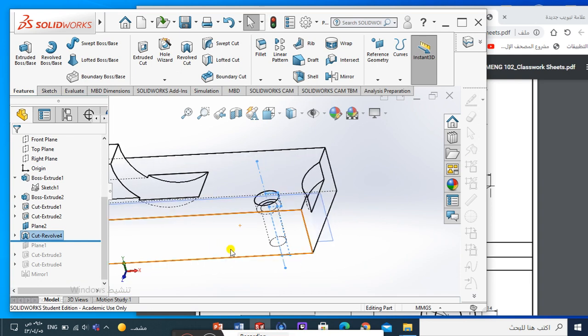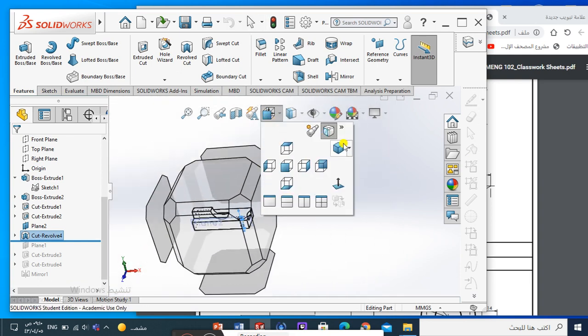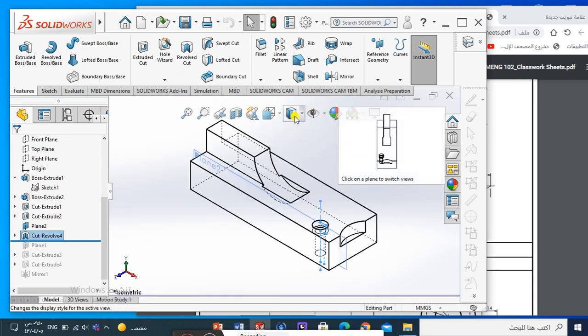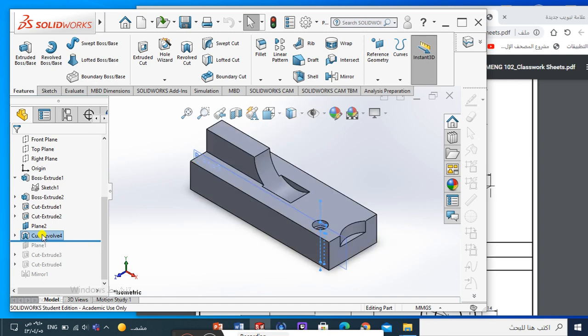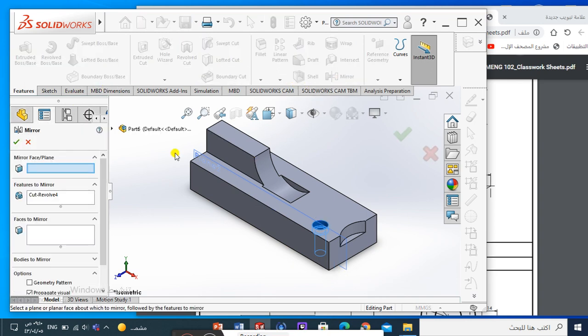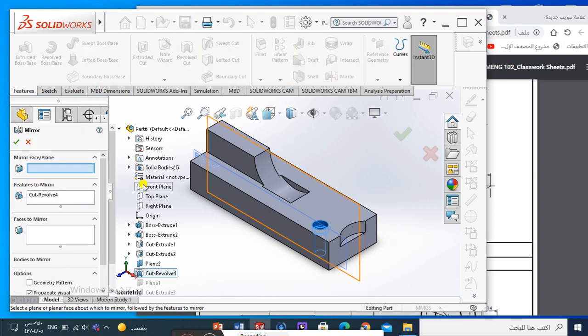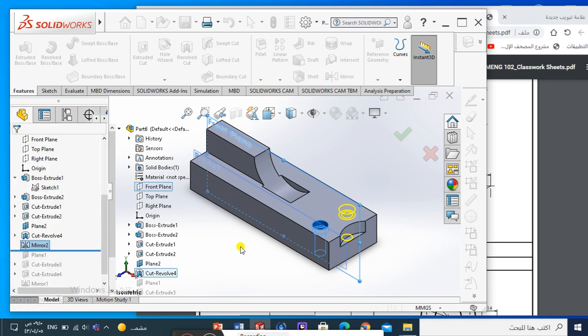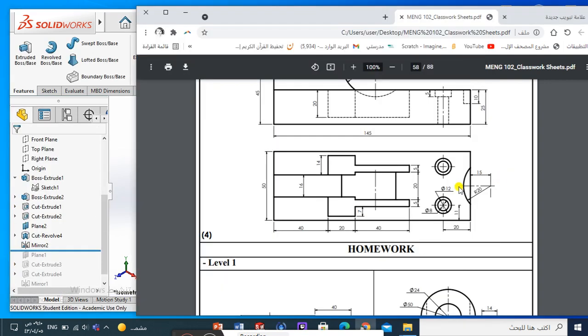Now we can do the same thing. We can make a mirror for that cut. So for this cut, we'll make a mirror around the front. Check. Now what else do we have? We have done these two circles. We have done this arc.